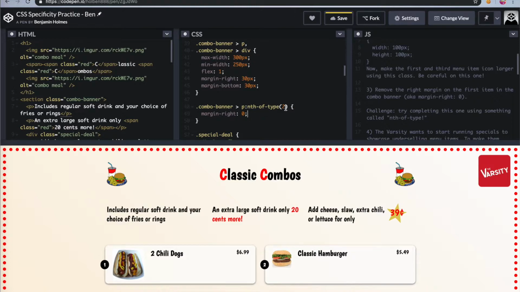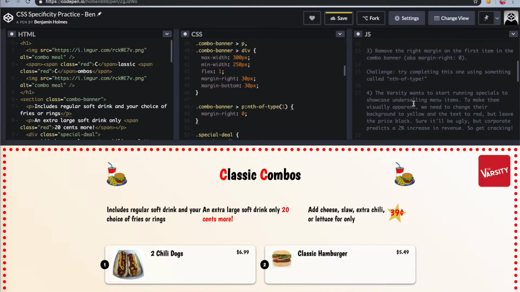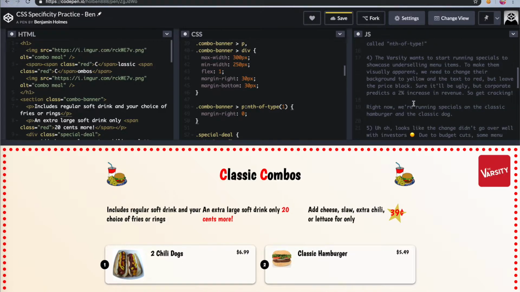Actually, no. Sorry. What are we applying? The first paragraph. We want to say 0. And now we should see our margin completely disappear between these two guys in much the same way we did before. We were just applying it to the first paragraph inside the combo banner. So that's a nice use case for it. Just keep that in your back pocket, and also always look at W3Schools' great resource if you're ever confused.